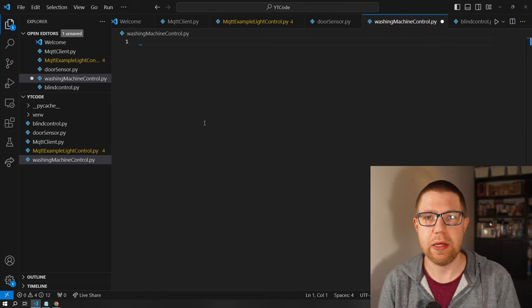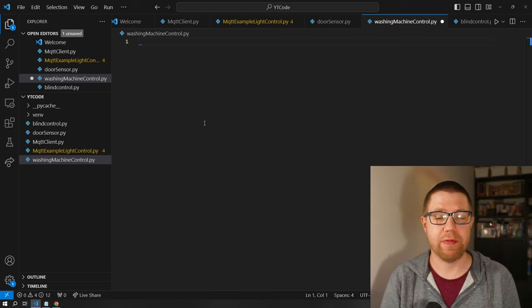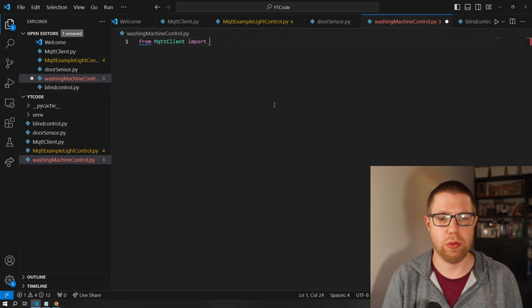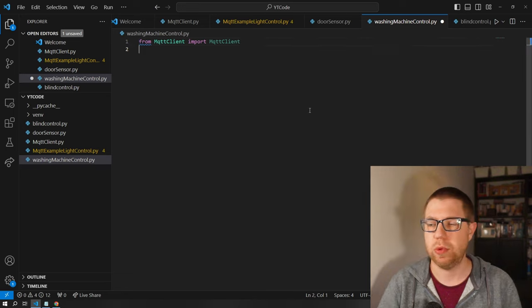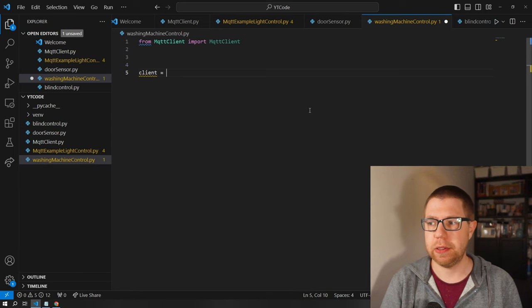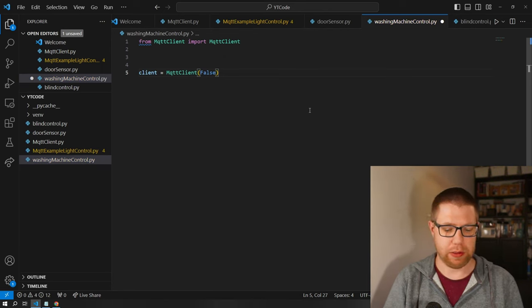Okay, so we're starting with a blank Python script here. Like before in my other videos, we're just going to import my own MQTT client. As you can check my other videos where I've done something very similar, we're just going to initialize the client. Client equals MQTT client, false for now, and let's make the client, and then we're going to subscribe.